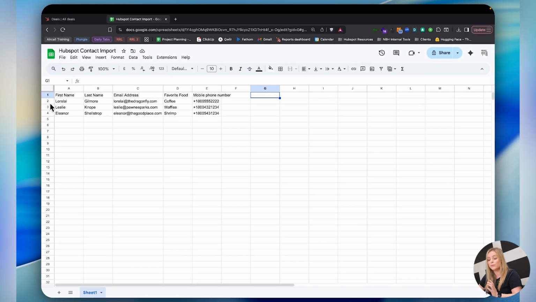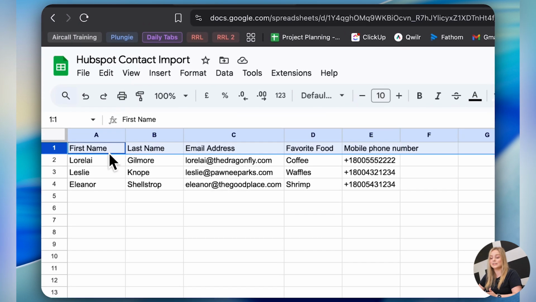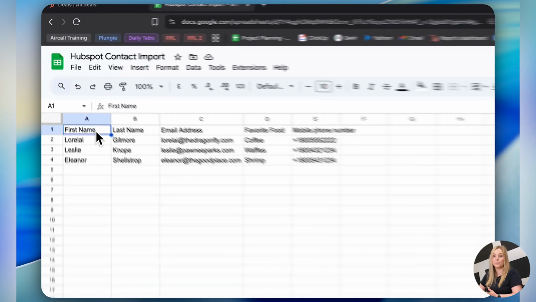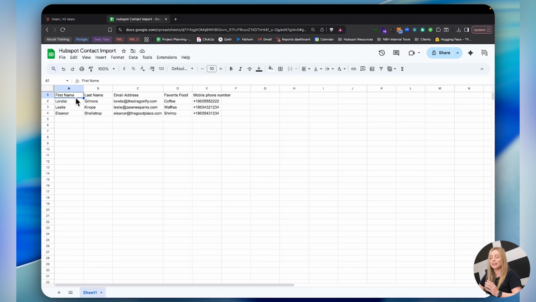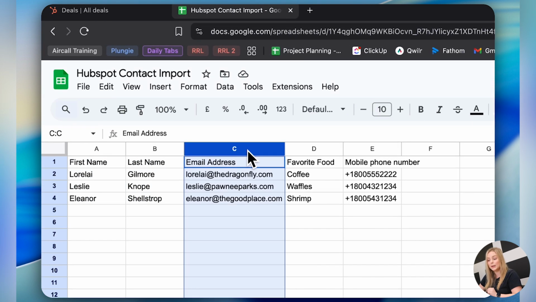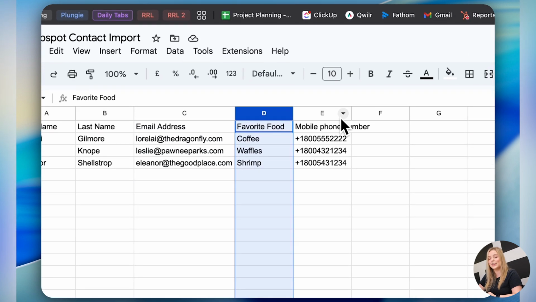So we need to make sure that the first row has column headers that show us what property is going to update in HubSpot. So it needs to be really clear and organized. For example, I've got first name, last name, email address, their favorite food, and their mobile phone number.